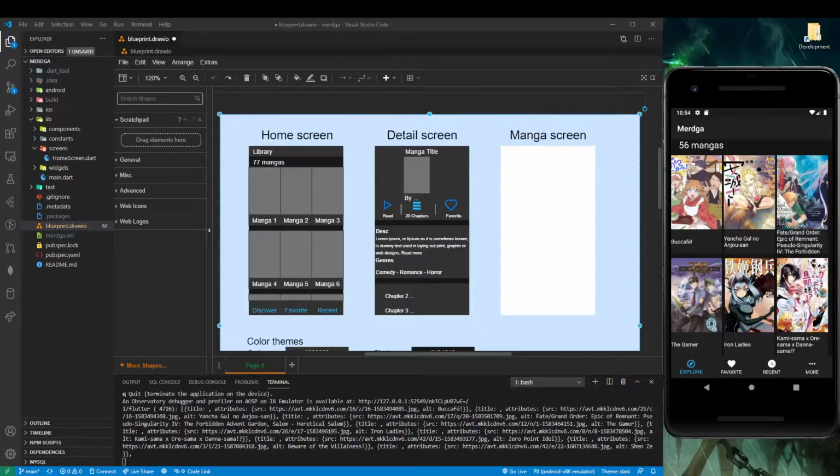Hello, I'll be continuing the manga development. So today we'll be focusing on the detail screen.